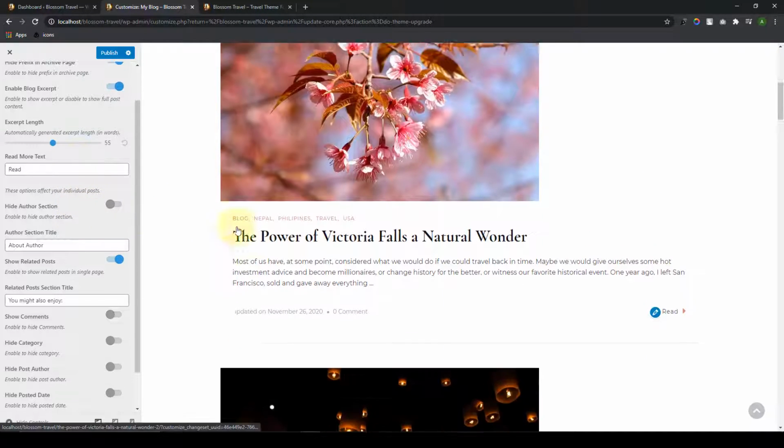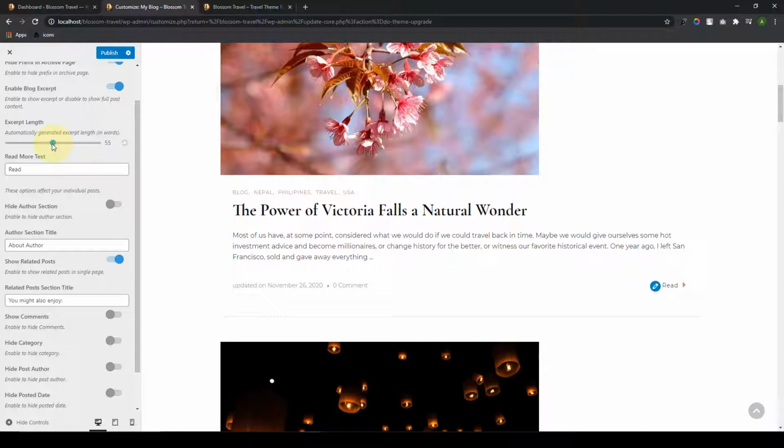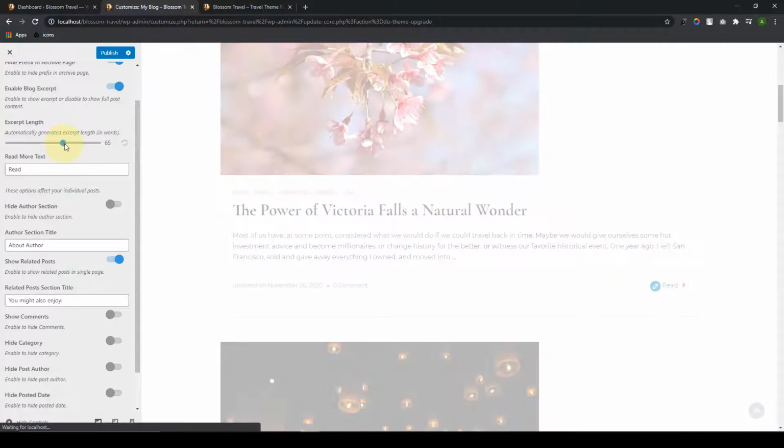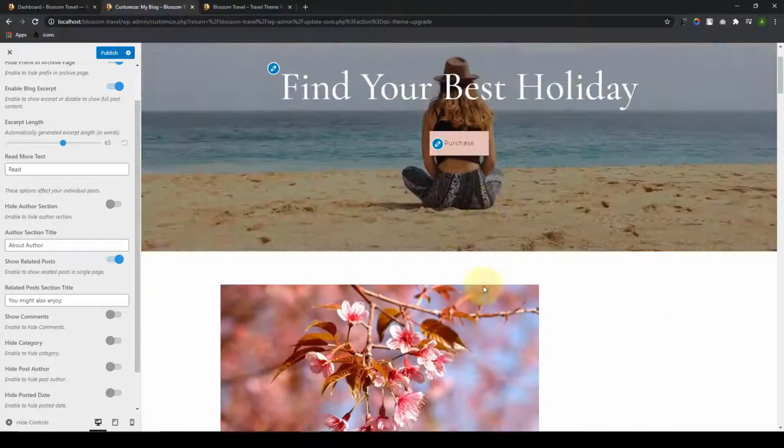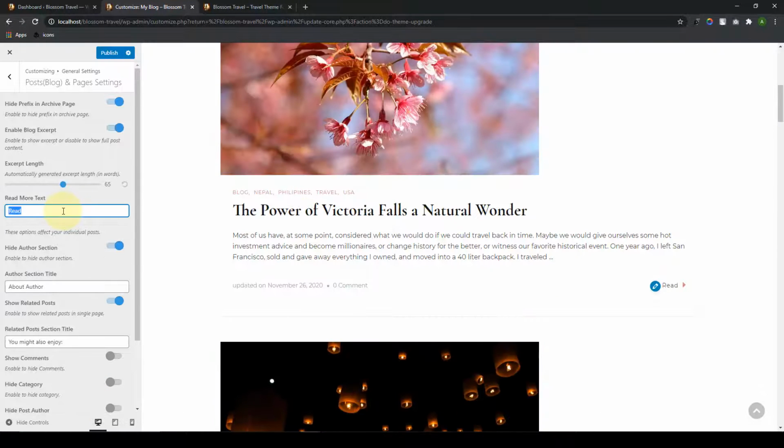Next is the excerpt length. So you can easily select the excerpt length in words from over here. So from here you can easily select less or more blog excerpts. So you can easily go ahead and select more from over here. I'm going to go ahead and select 65 words, but you can make your own choice. And from here you can easily change the read more text from read to read more or anything else that you want to, and the changes will be seen over here.